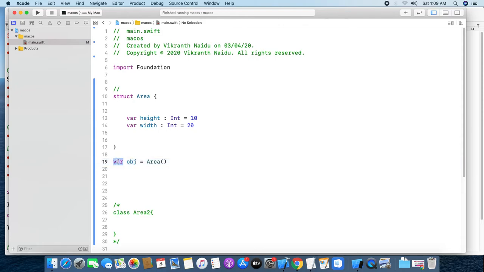If you want to give let also, if you give let, you cannot change it. We'll see all the stuff. Okay, that is the reason I am giving var obj, or you can give any name. This is a user defined name, equal to, you need to give the struct name. After that I create the object.